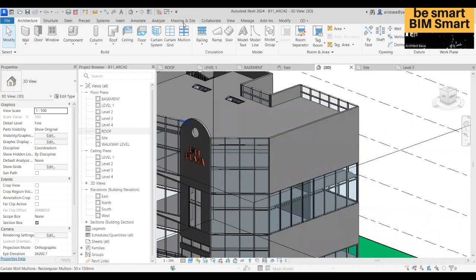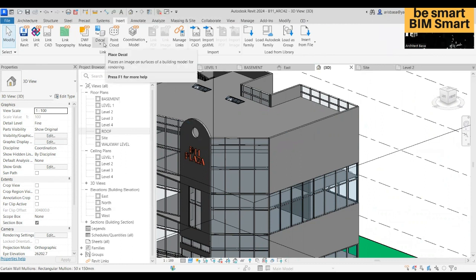So we call it in the insert tab. The insert tab has what we call decals. Okay, but before that, let's find an image on the internet. Yeah, so we'll get In Focus because we are in focus, right?